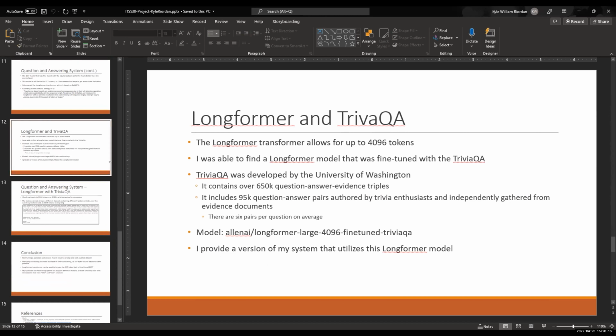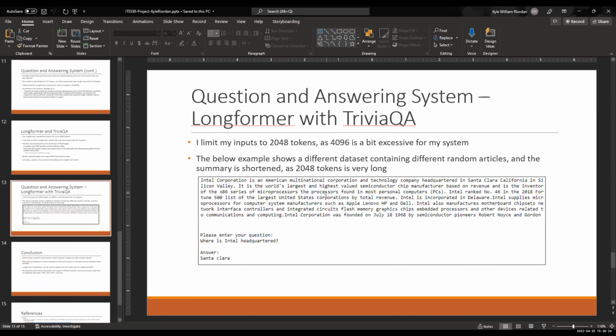So then I also provide a version of my system that uses the Longformer model. That is shown here. Once again, this is cut off. I will show a full demo to show you how long it is because it's very, very long. I only use up to 2048 tokens. I can do 4096, it just takes a very long time to get an answer when you ask a question, but 2048 isn't too long.